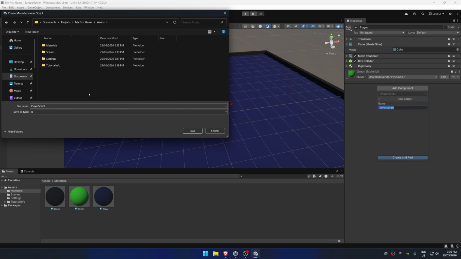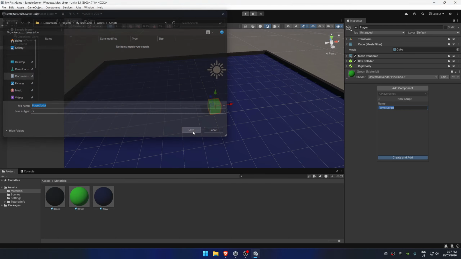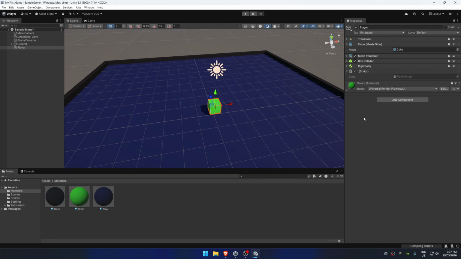Let's create a script for our player, and call it player script. Now this is gonna ask you where you want to save your script. So we're actually gonna create a new folder. You can probably already guess what we're gonna name it, scripts, and save our player script to the scripts folder. And now Unity will create our script. Once your script is ready, it's going to be added to the scripts folder, and it's also going to be added to your components.